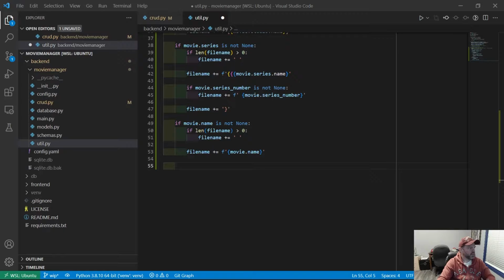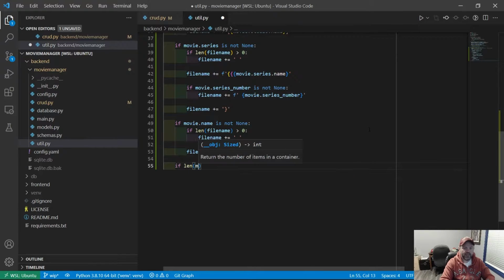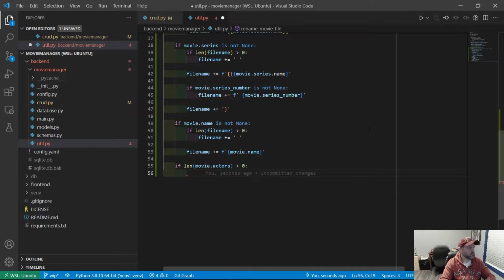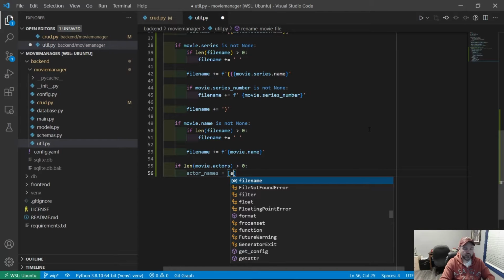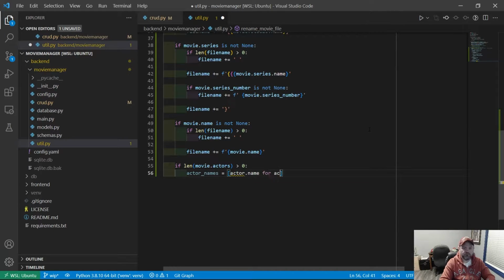So next we need to find out, do we have any actors? Because if we just check for movie.actors, it's going to return true. It's going to be an empty array if we have no actors. We need to check for the length of the actors. So if the length of movie.actors is greater than 0, then we have some actors. So let's find a way to get all the actor names. So let's say actor_names is going to be a list comprehension of actor.name for actor in movie.actors. There we go. There's all of our actor names.